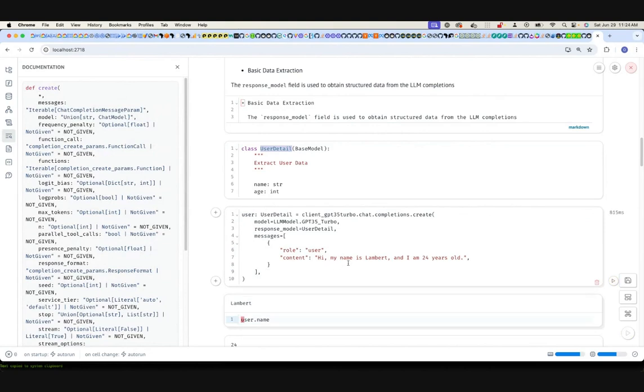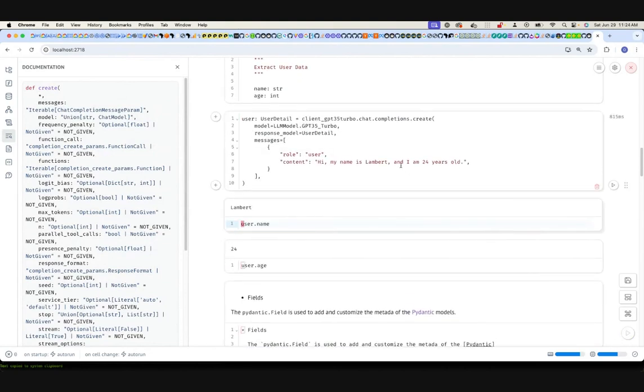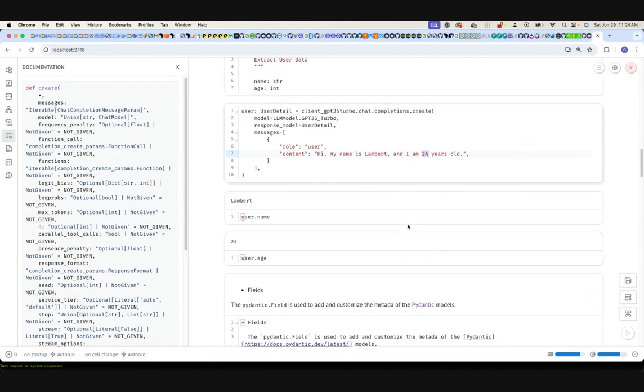So if I execute this, what do we see? We can see that user is the result, right? So when we do user.name, we get Lambert, which is found here. User.age, we get 24, which is pretty much what's here. Does that make sense?